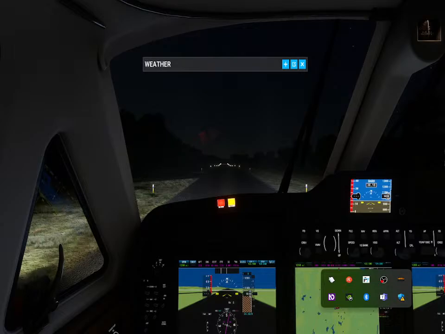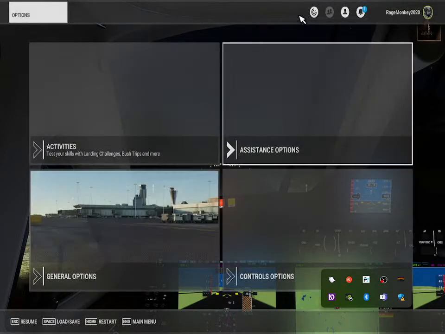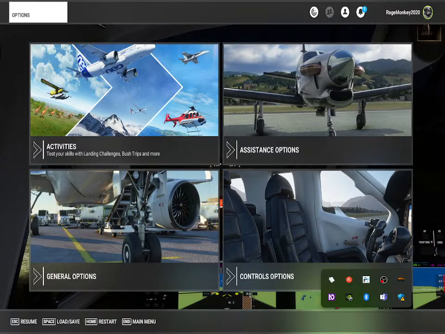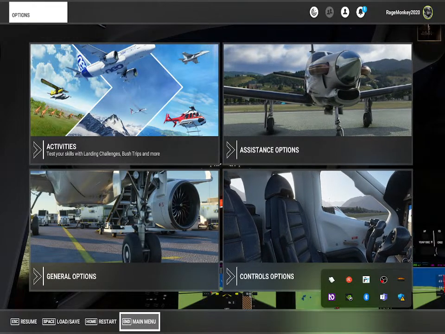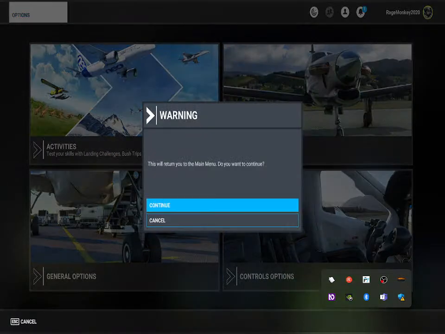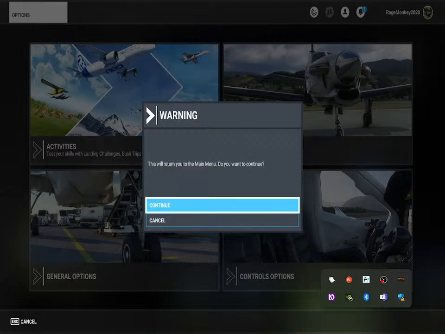Bravo traffic, Gold Star International, 21 is clear of the runway. No, I messed up. Pause menu. Let me restart it. We'll just restart the flight, but I started at the runway. I should have started at the gate. Let me see if I can.